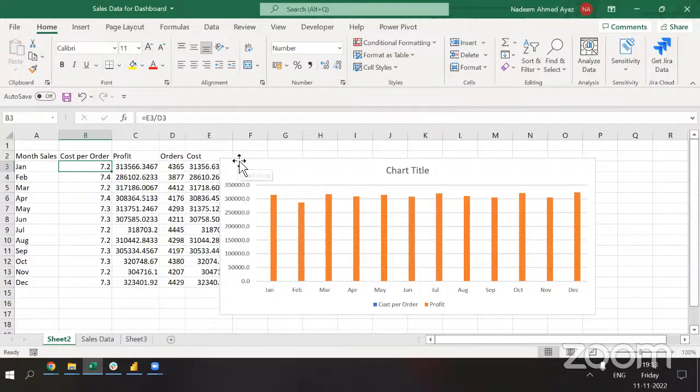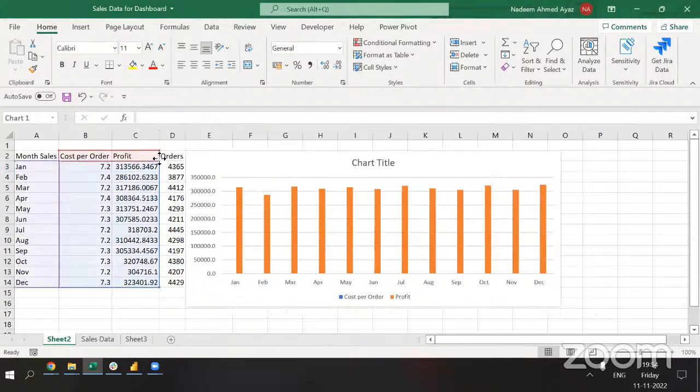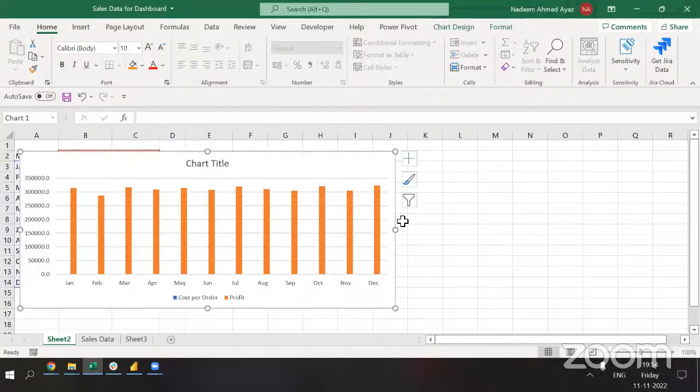But now I am not happy. I am more interested to know profit per order and cost per order. So for now, I've not created profit per order. Instead, I'm showing profit as a total in that month. What is the profit we have received?